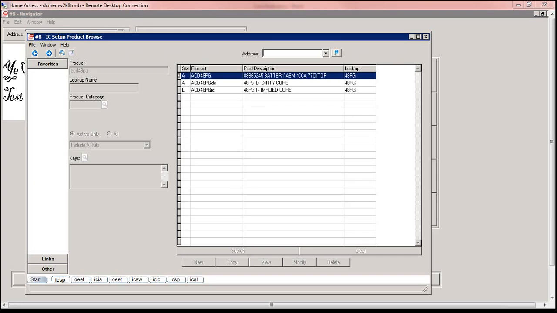So Sam is asking, what happens when there are different prices between the implied and the dirty core? There's been a price change. And there could be. I don't know if customers would squawk over this, but you could say it's a $15 deposit on the implied core, but when you return it, you only get $10 back. David, do we do that?